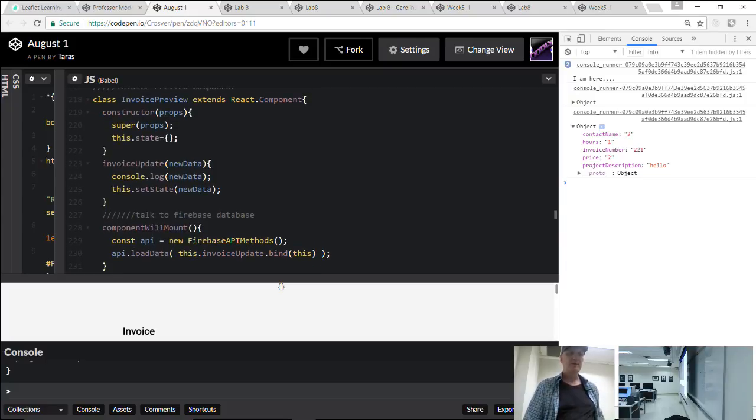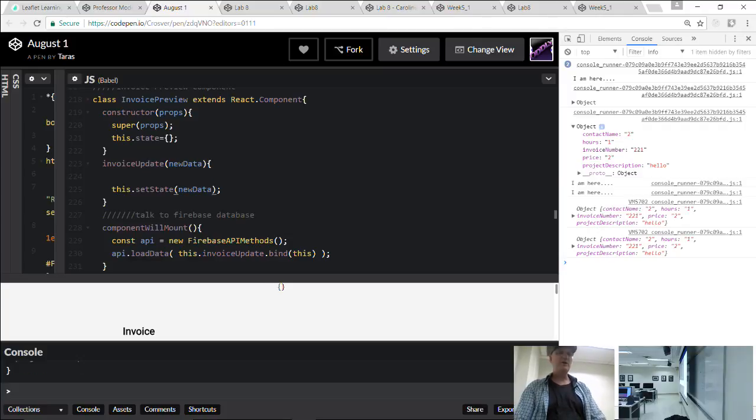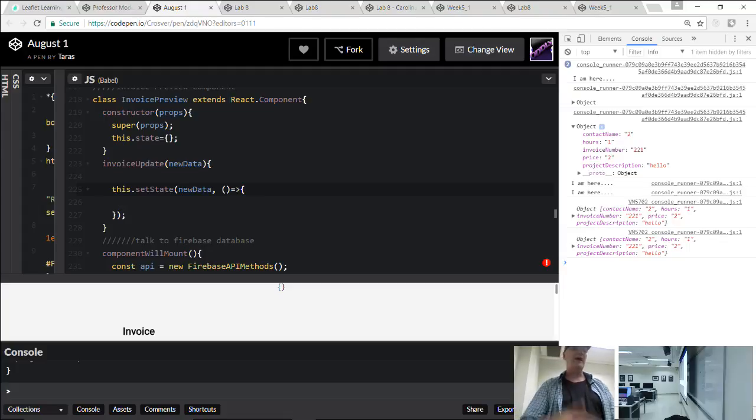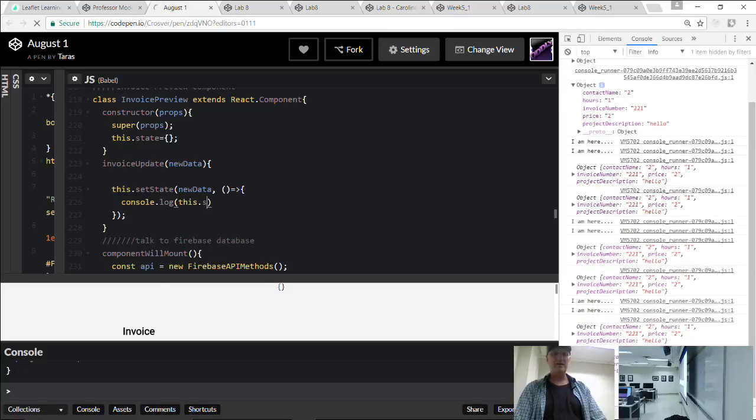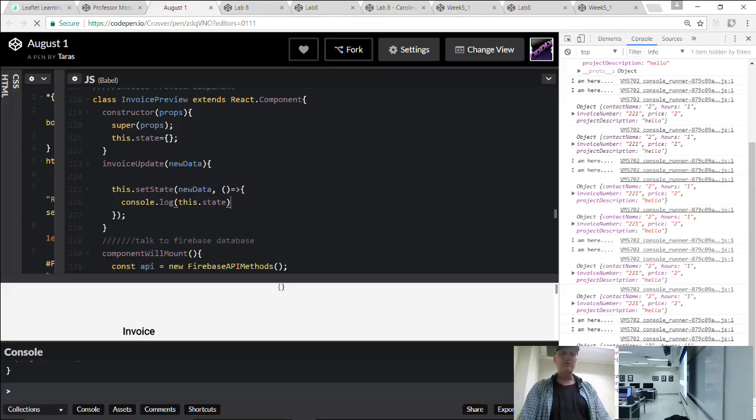Let me try something. So an extra little debugging trick you can do. Let me remove this console log from here. And if you put a comma after the state information that you're setting, you can actually put a function in here that will get called after it has completed putting it in memory. And in here, if you do a console log, this dot state, this should prove that it's going into memory.